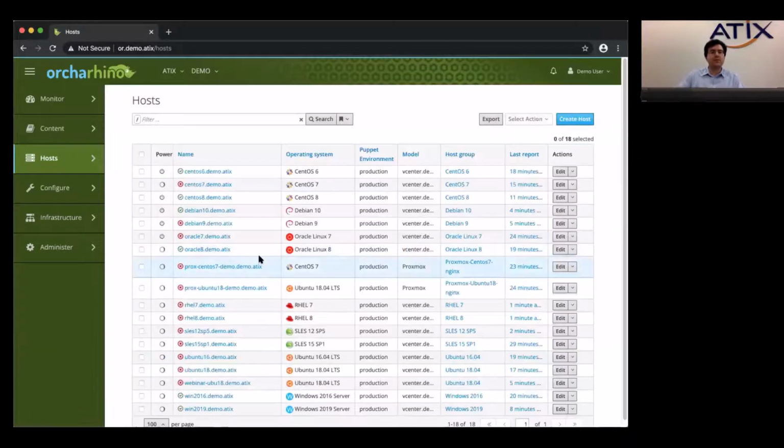So when we log in now, the first thing we see is the list of all hosts which are connected to Orcharhino. You can see now we have many operating systems that are supported. Here we have CentOS 6, 7, 8. We have Debian 9 and 10. We have Oracle 7 and 8. We also are able to deploy. We have also a Proxmox connected to our Orcharhino. We have RHEL. We have SLES 12 SP5, 15 SP1. We have Ubuntu 16 and 18. And we have Windows servers connected as well.